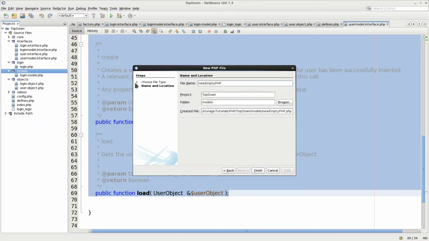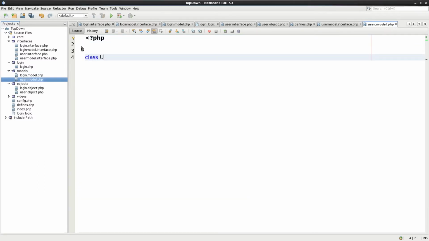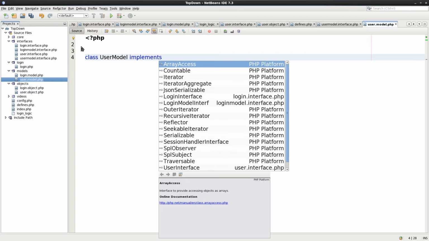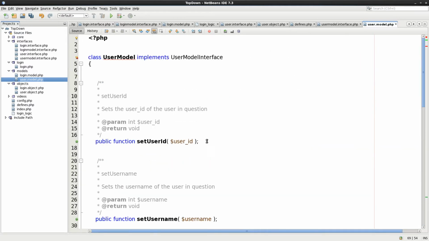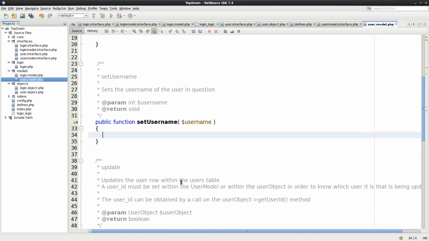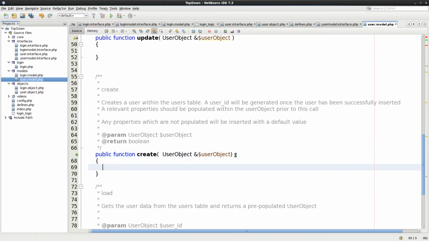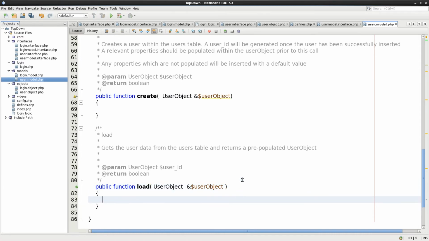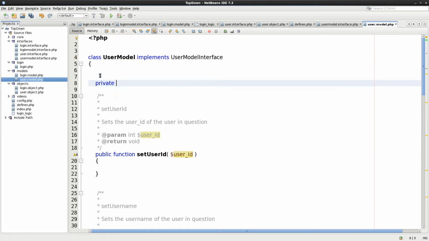Models, make a new one, user model.php. User model implements user model interface. Come here: set user ID, set username, create, load.